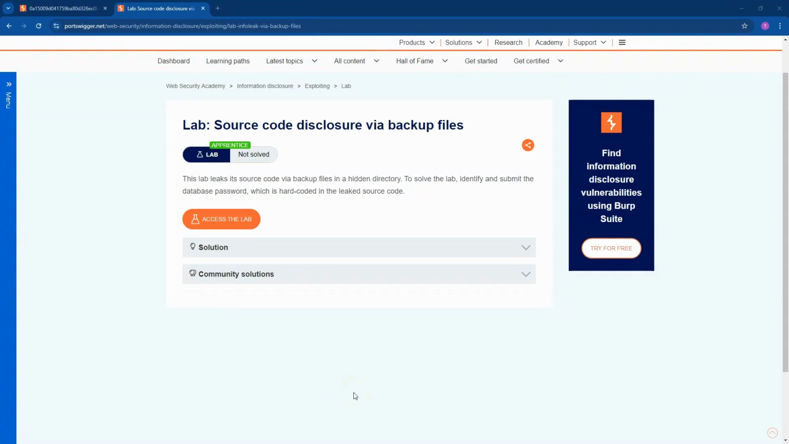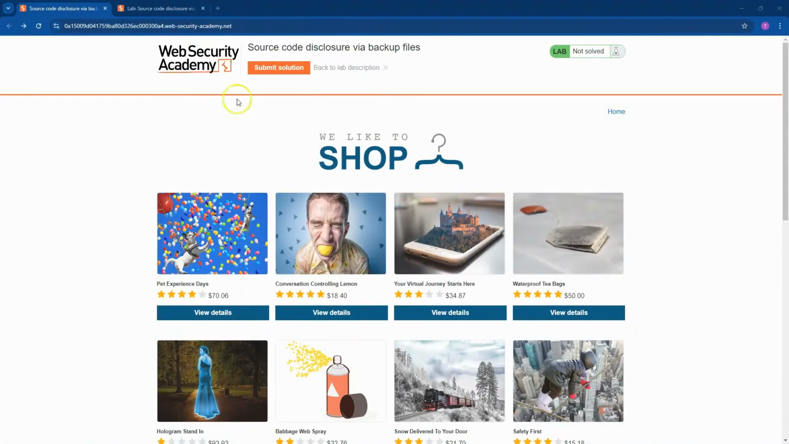What is up, guys? We're going to be taking a look at this lab, source code disclosure via backup files. The solution to this lab starts off with some route enumeration. So we may crawl the site to find all of the available routes. We may look for some hidden routes, for example.